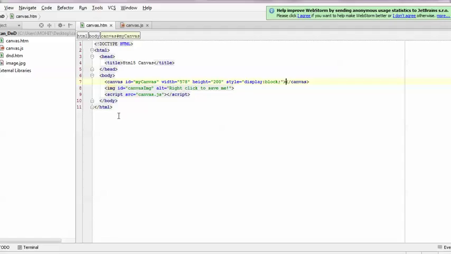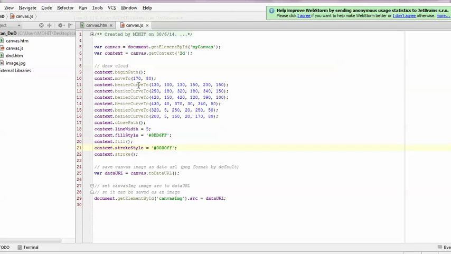Let me walk you through a basic example of HTML5 canvas. Here I have added a canvas tag. Then this is that image element, with the id canvas image. Here I have not passed a source. In this element we will draw the image.